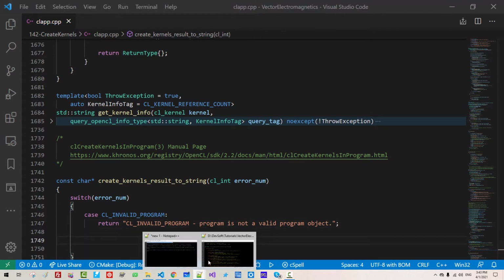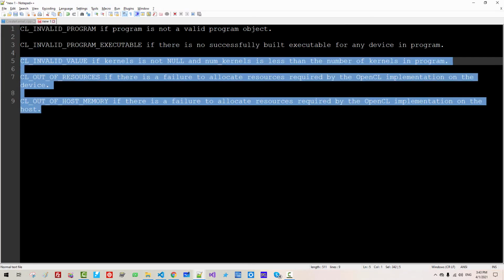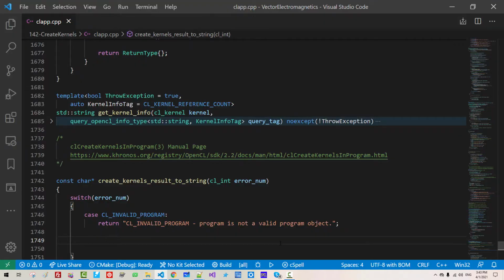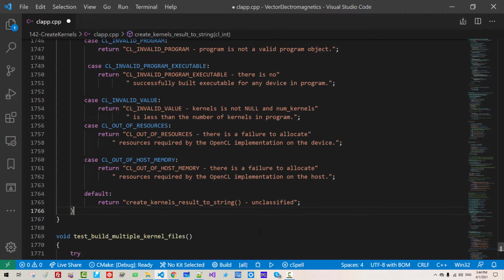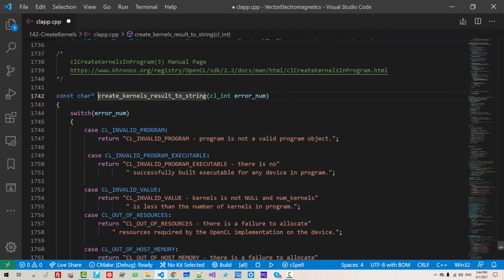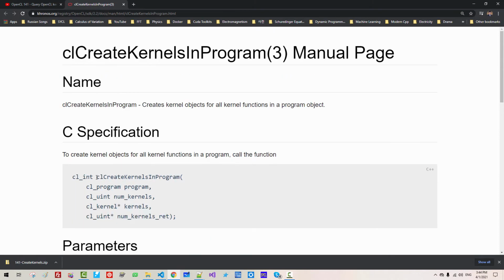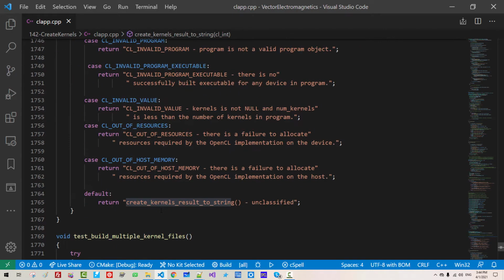In the same manner, we can implement the remainders I prepared in advance. I will copy and paste. So we created create kernels result to string to handle error messages of create kernels in program. Now scroll down.